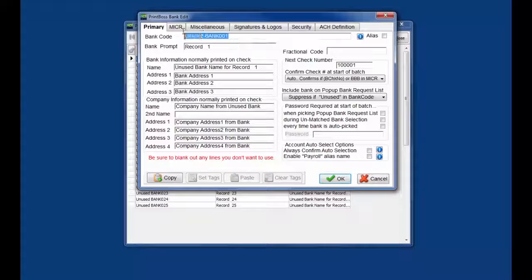PrintBoss will automatically select the bank based on the bank code entry. The PrintBoss bank code is comprised of 2 pieces of information coming from QuickBooks: the bank ID or name of the bank in QuickBooks and the company name. Typically, the format for the PrintBoss bank code is bank ID : company name. Don't worry about getting it exactly as it is in QuickBooks.